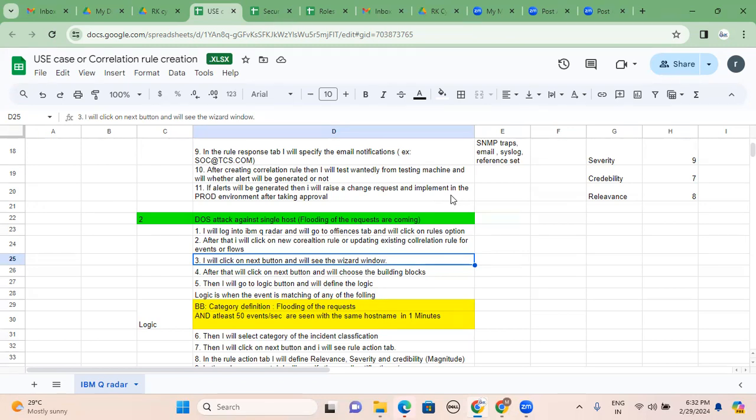Clear? Clear or not? Yes, sir. That means if you want to create a correlation rule, first you should be aware of the attack. You should understand the attack. Then only can you give the logic. There is no rocket science involved here. It's very simple. You should be aware of the respective attack, then you can define the respective logic.